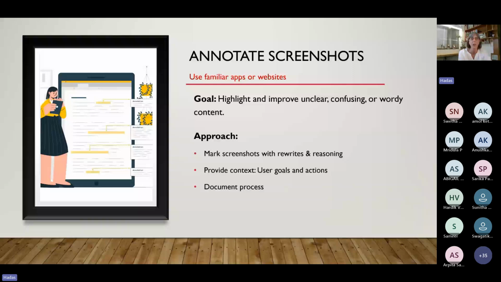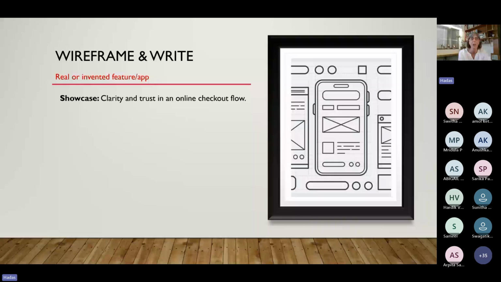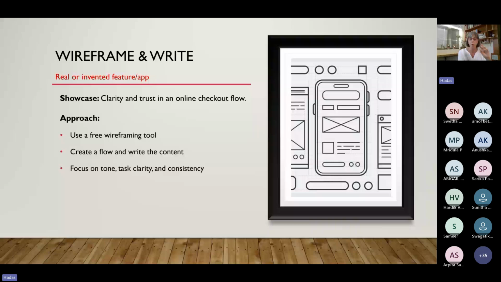Another one, if you're feeling adventurous, is to create your own feature or app. So you are going to want to use a free wireframing tool, create a flow and write the content, focus on, say, tone, clarity, and consistency, test it on one of those friends, and of course, document the whole thing.